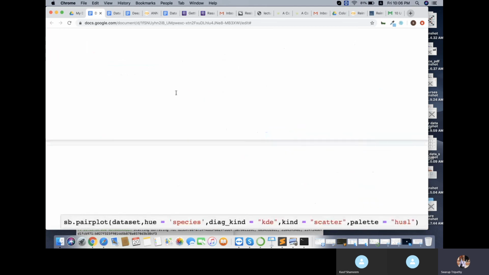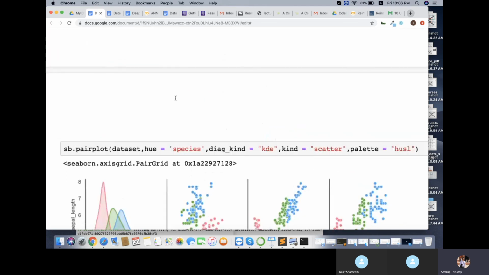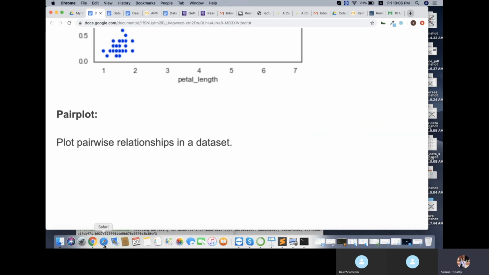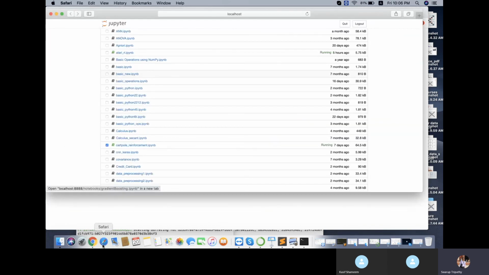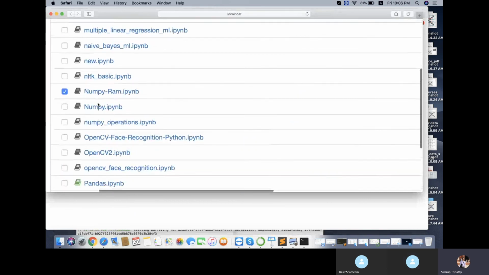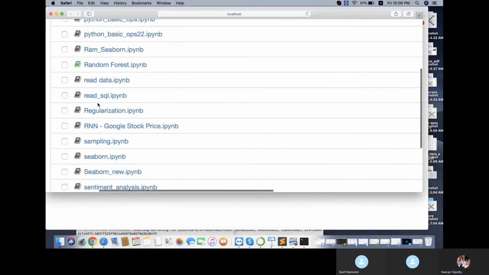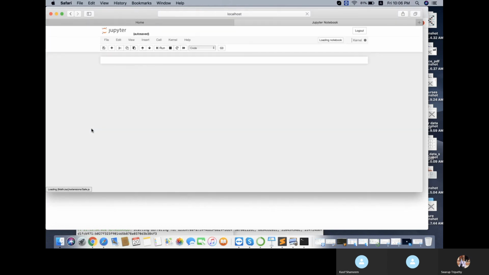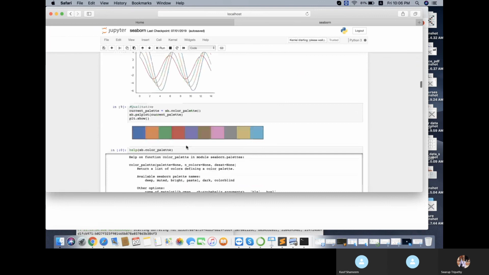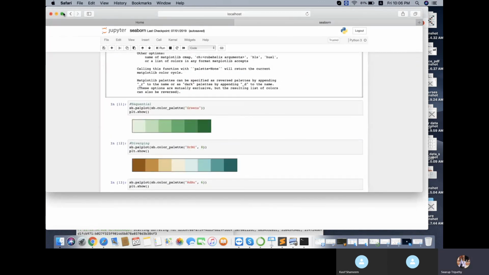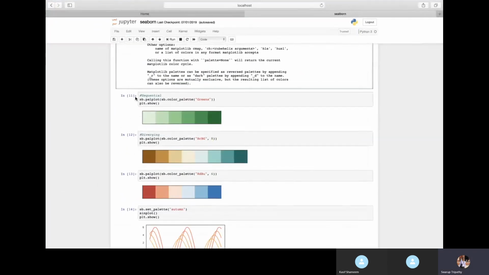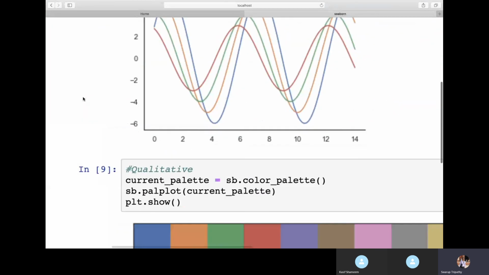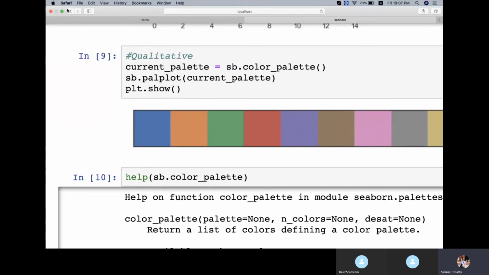Okay, so next we'll be looking at one more plot. This is called as, okay, before going to this, we will look into some other things here. We'll be looking at different color palettes which are there in Seaborn. Now, Seaborn has three types of color palette. Basically, three types are there.